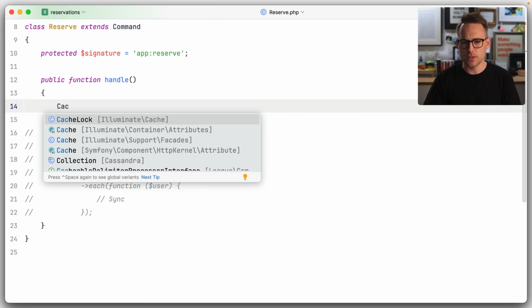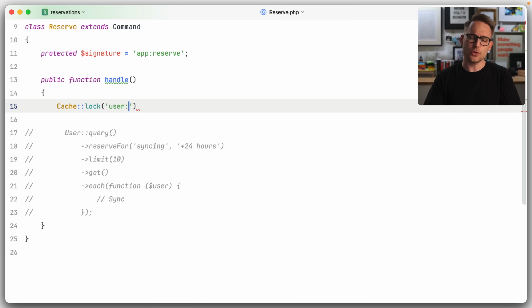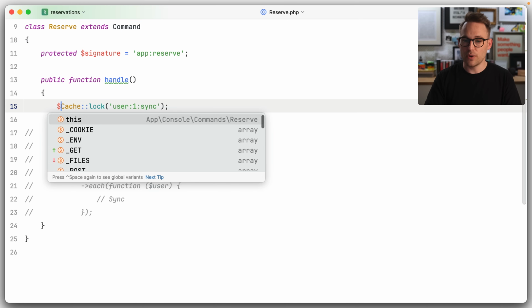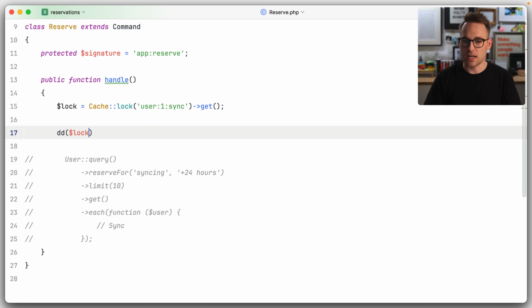So we're gonna do cache lock, and we'll say user. We need to grab that. We're going to create a cache here. Let's do user1 sync. Okay, so we already have the cache. We're going to create a lock here. And so if we did lock equals cache user1 sync get, let's take a look at that. We'll dd the lock out.